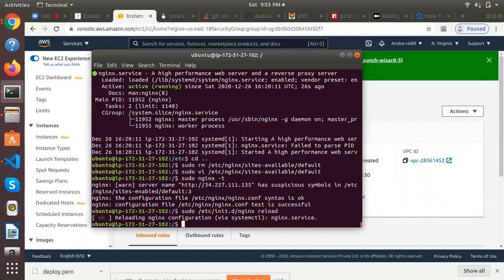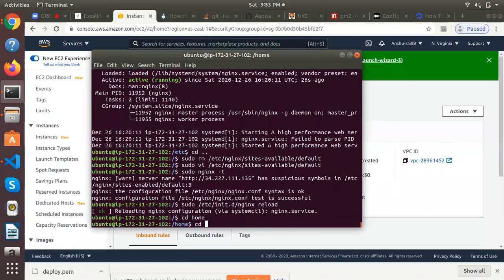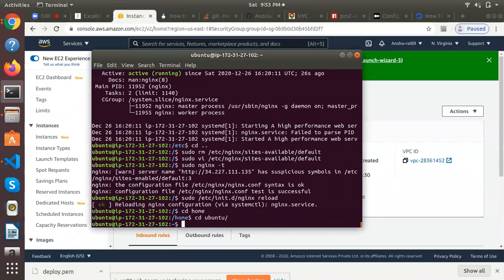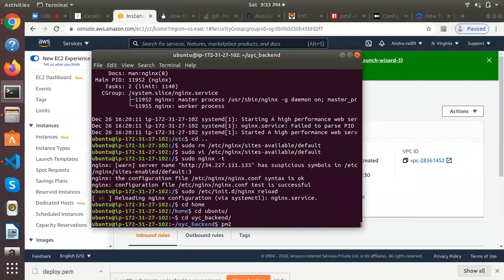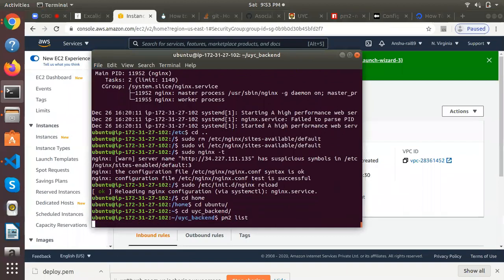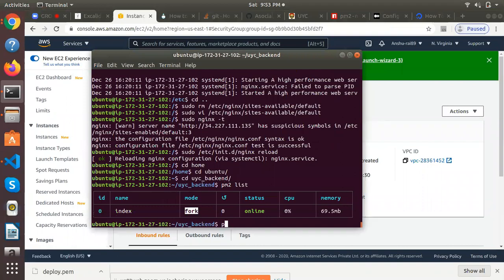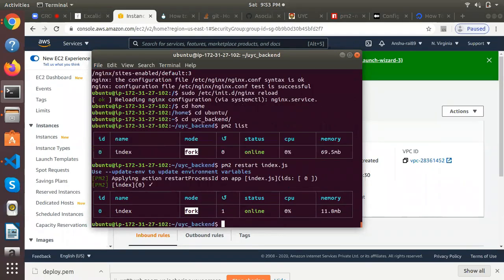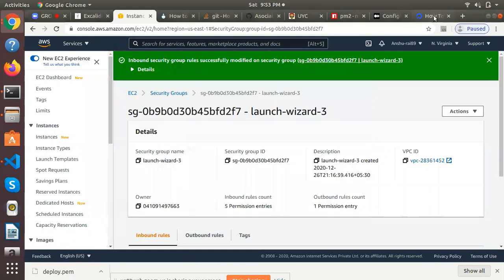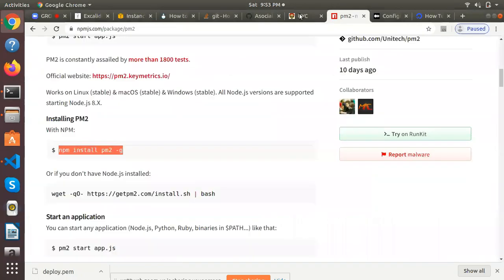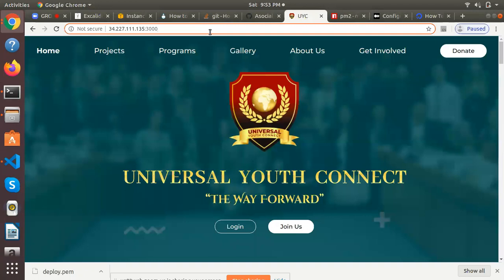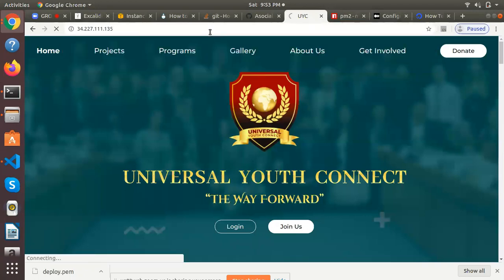And let's just go to home. Ubuntu, I guess. cd uic, run our thing, pm2 list. There is nothing. Yeah, there is already one there. So let's restart index.js. Yes, everything is good. And now let's try to access it using only the IP, without the port. If everything is good, this will load our application.